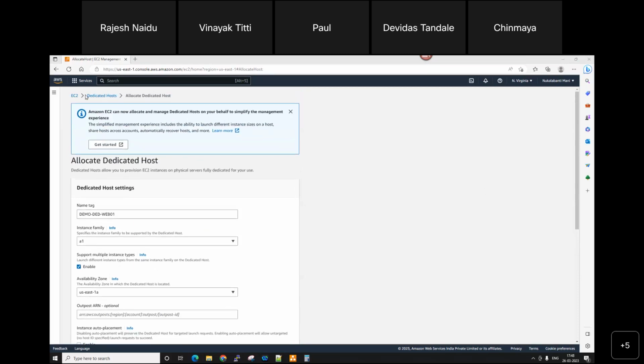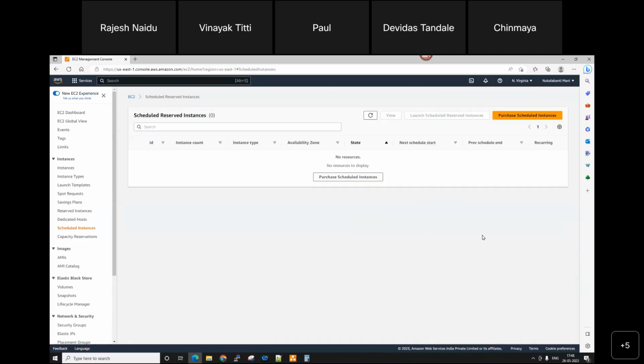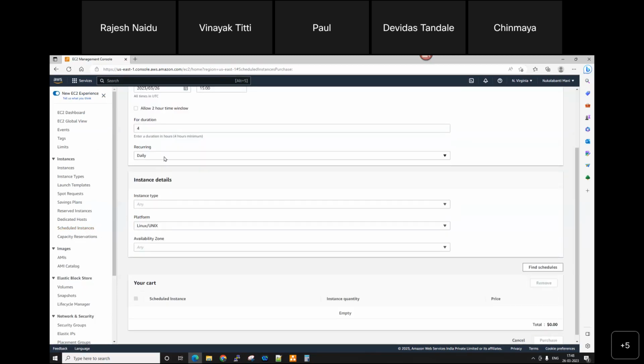Thank you. Go to EC2 scheduled instances. Scheduled instances means at a particular time some production will be running, so during that time some additional service is required. You will purchase some service in a scheduled manner. So and so date, so and so time, the service you need to create. How many hours are required? Allow a 2 hour time window. You need to create this many servers. So daily you need to create a service, and which operating system and which availability zone you need to create.